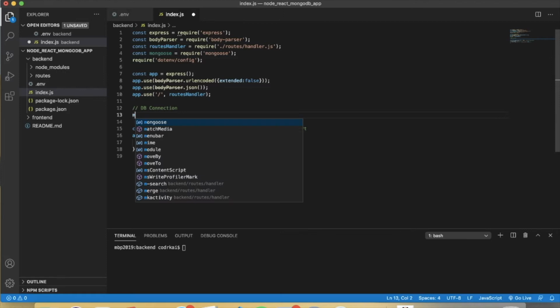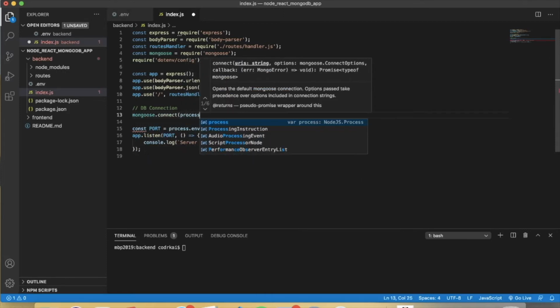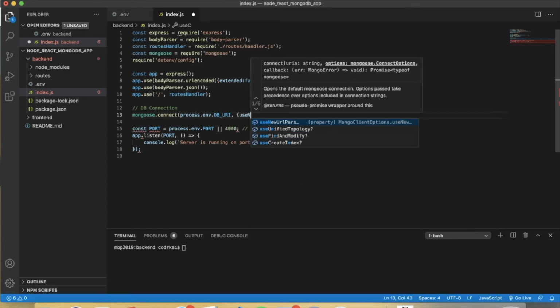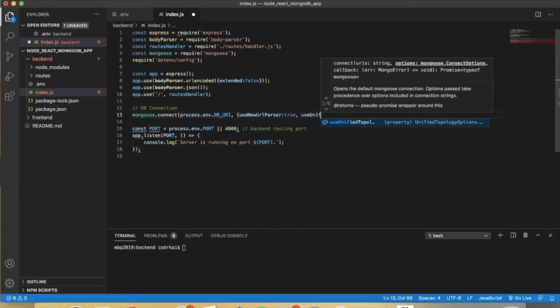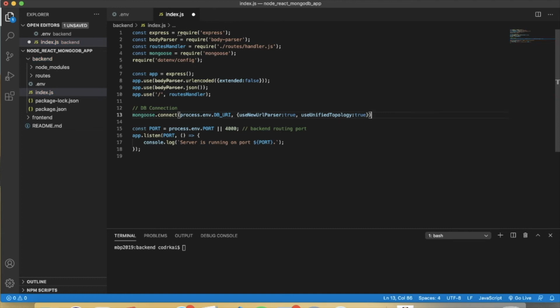And how we access it is by calling mongoose.connect process.env.db URI. So that's the string. And for the rest of this, you can just copy it how I'm typing it. We give that true and use unified topology. There we go, true. This is not something that you'll need to remember. Just go ahead and copy and paste it.